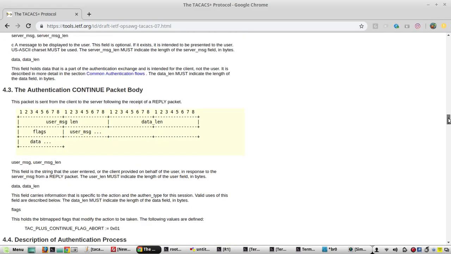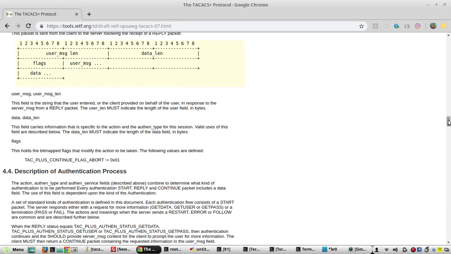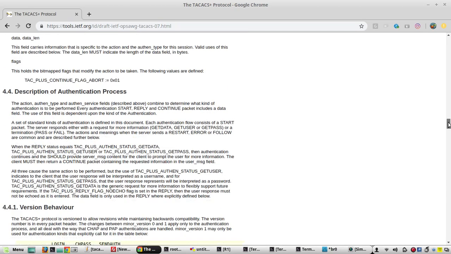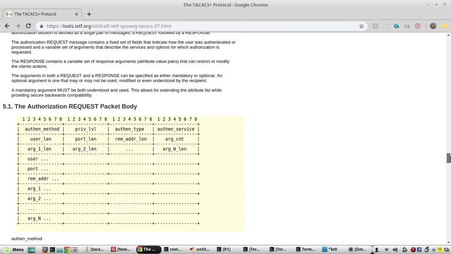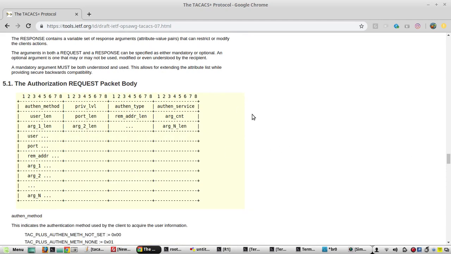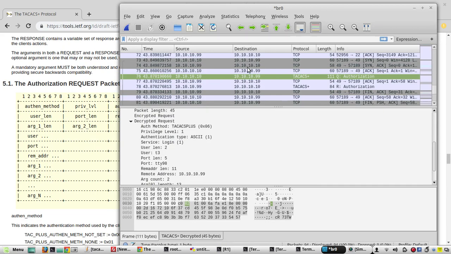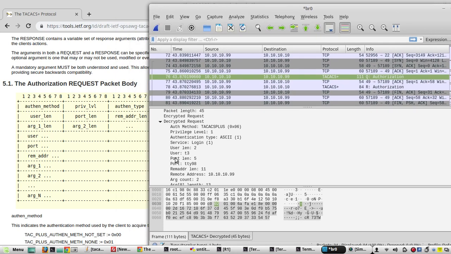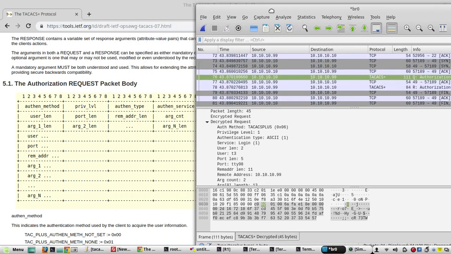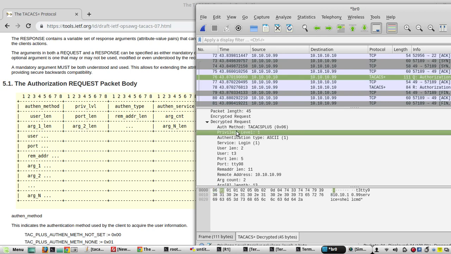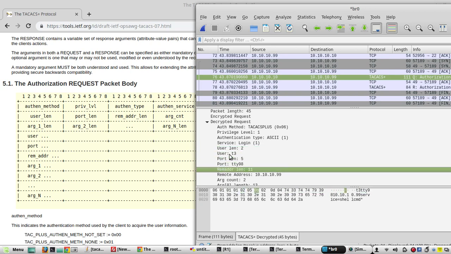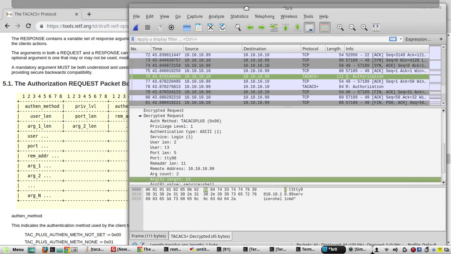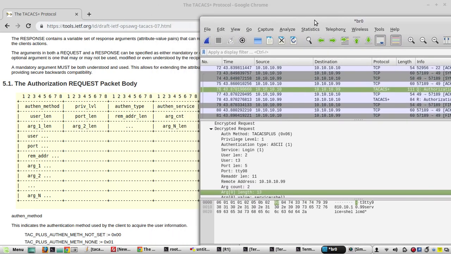We come down. Yeah, authorization request packet body, we'll see. Yeah, this is the authorization request packet. You can compare these two: authentication method, privilege level, authentication type, service login, user length, username, everything will be there. Any TACACS traffic will be having the same format.